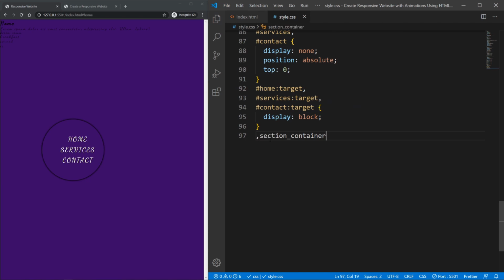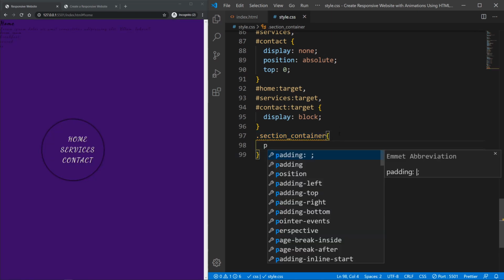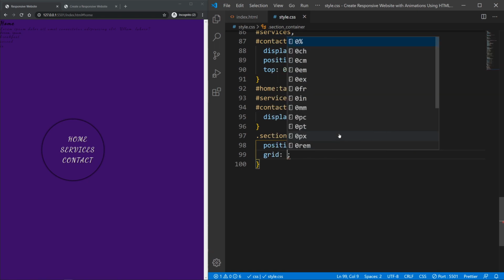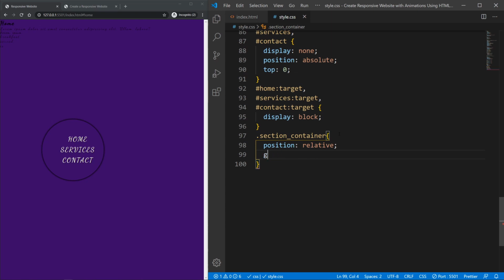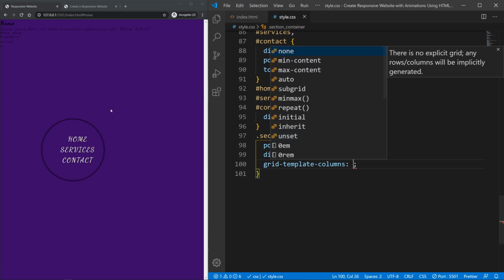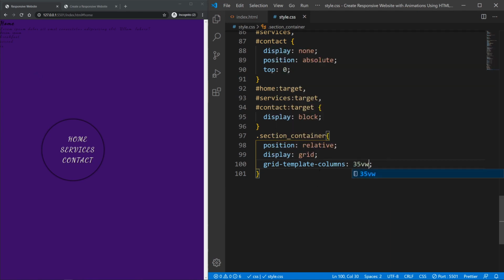Okay, let's take this class, not a comma, dot. Target the class of section container, and let's position it relative. And we want to display it as grid. Why did I type in grid? Oh my god, display grid. Maybe if I type in just grid, he already knows what I want to do. Okay, let's give the grid template column, and now I want to part up the page in actually not 2 halves, but 35 viewport widths and 65 viewport widths.